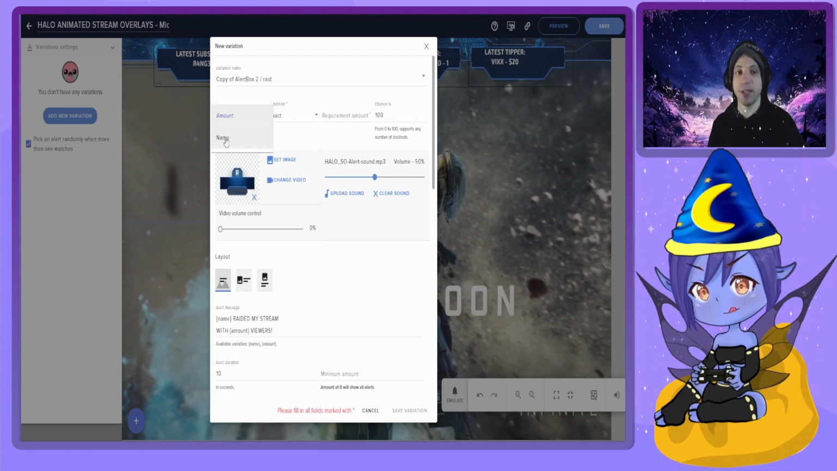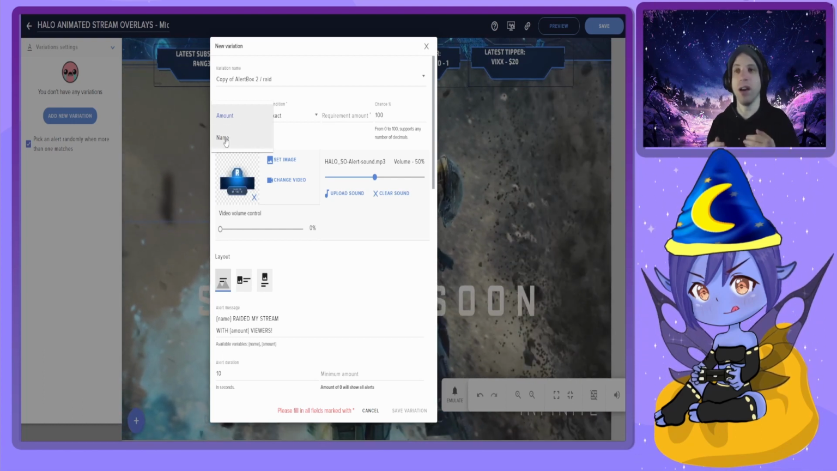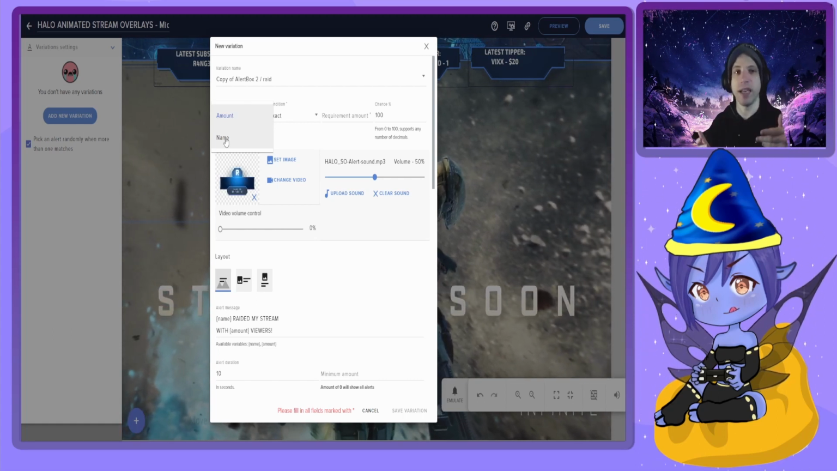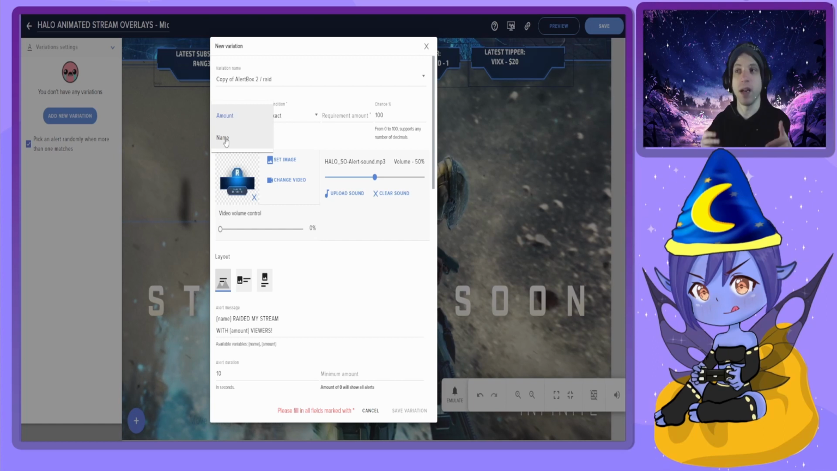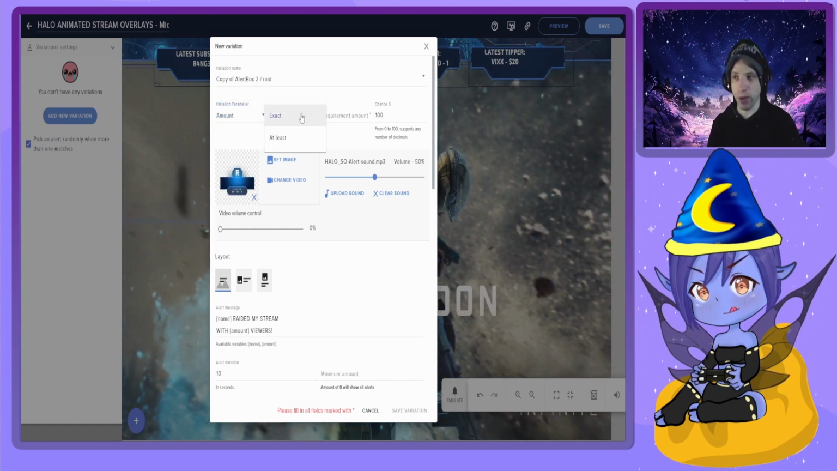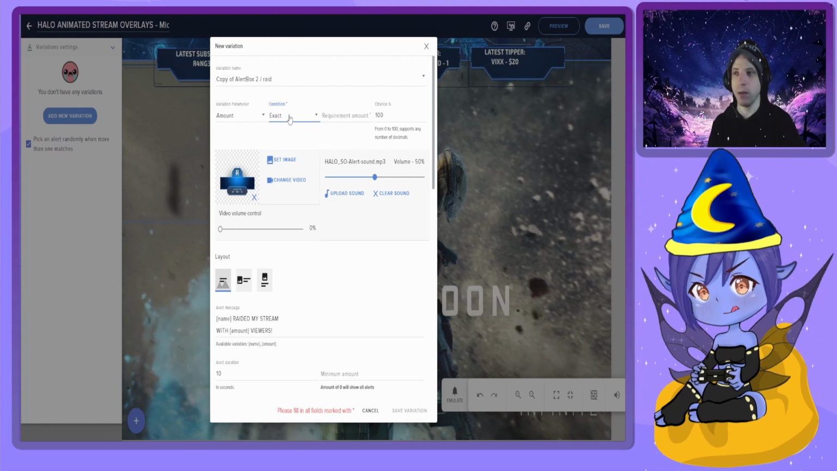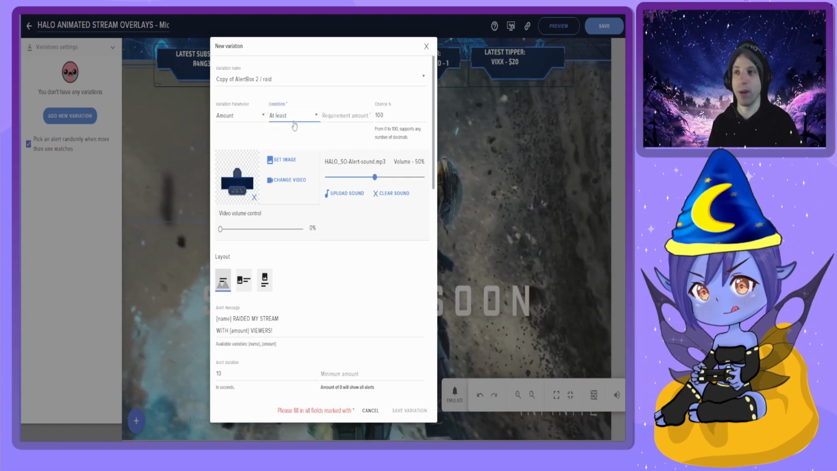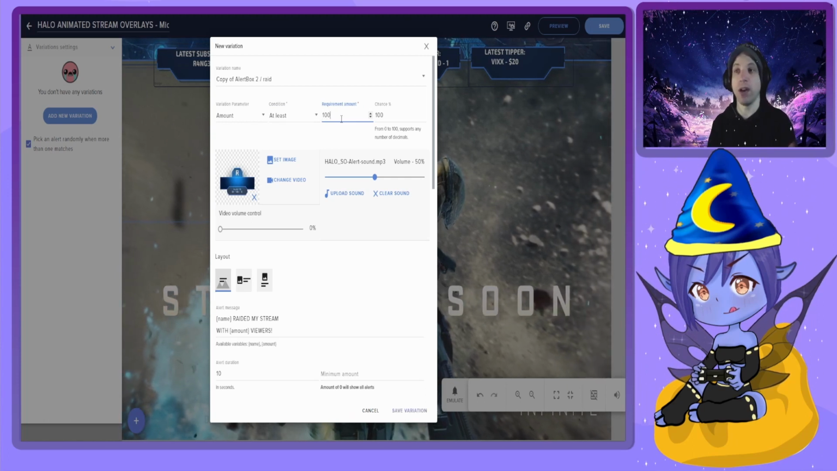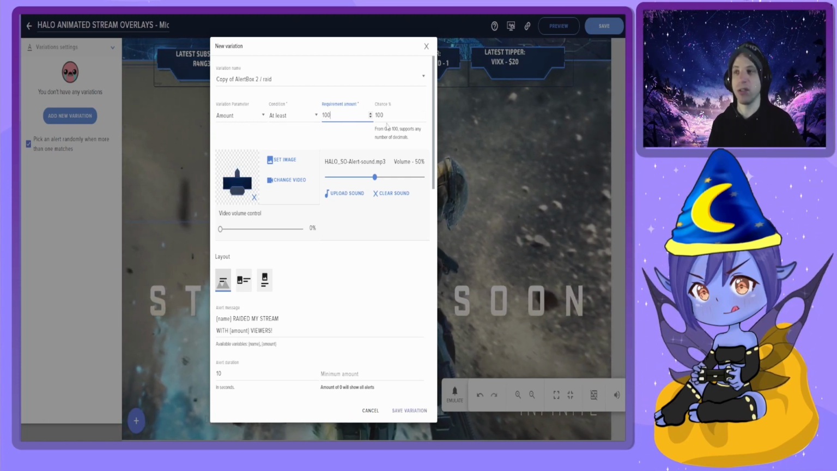So if it's a specific person that's raiding you a lot, you can even choose to put in their name, and it's going to be a different raid message whenever they raid. For us right now, we're going to choose amount. We're going to choose exact, or no, we're going to choose at least. So we want an at least number of amount, and then we're going to say, let's say 100. And then 100% chance to happen.